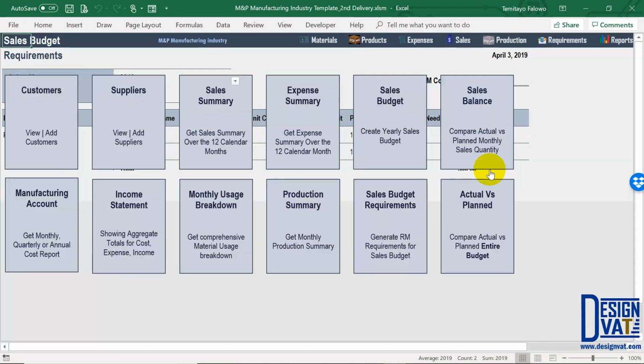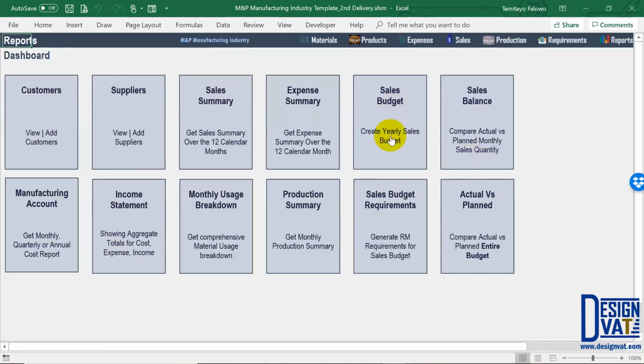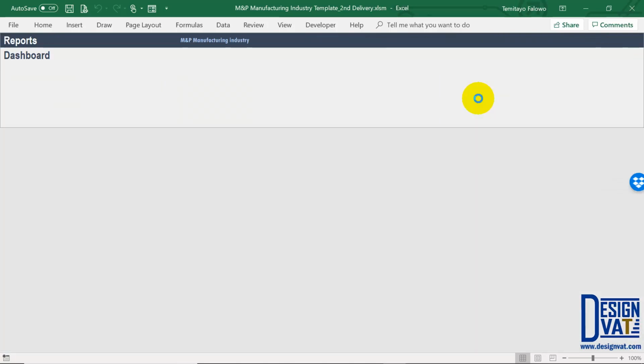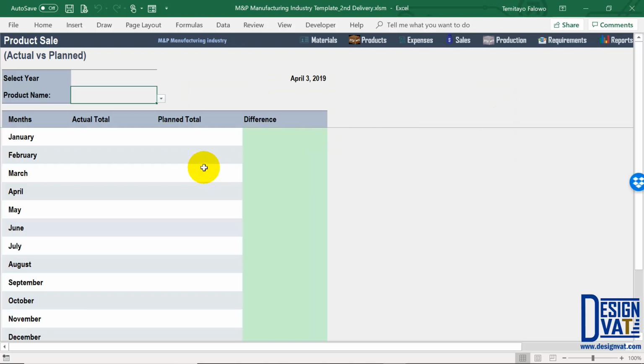Now going back to the reports, so we've covered the first 2 buttons here. We move on to the sales balance. Now this just enables you for any particular month to view the actual, that's what you've actually sold, versus what you planned to sell. So that way you can compare the 2 together. You can see the difference if you exceeded your budget or if you're below your planned estimates. Works exactly the same way.